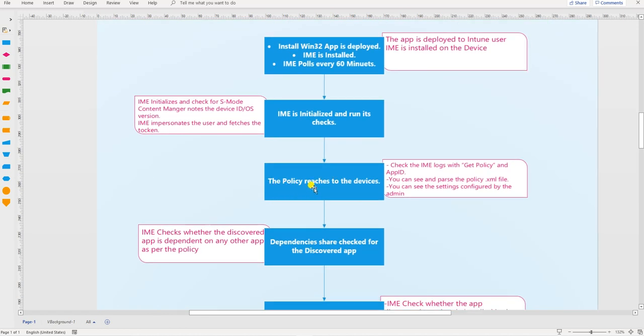Then the policy reaches the device. After this, the policy will reach the device, and to check it in the IME logs, look for get policy. If you want to check the policy, you can just search for the content get policy and the app ID. You can see the parts of the policy in an .xml file, and you can see the settings configured by the admin. So in this part you can cover all those things.